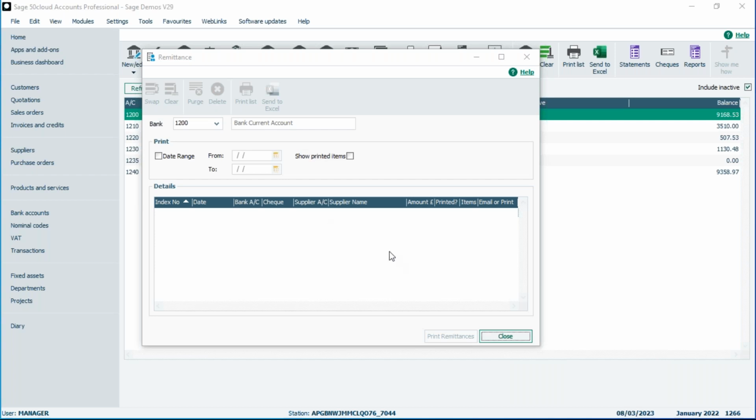That means I'm not going to accidentally come in and keep duplicating and bombarding my suppliers with the same remittance time and time again. So once it's output, it disappears from that list. It's flagged as printed and it's automatically filtered from that list.